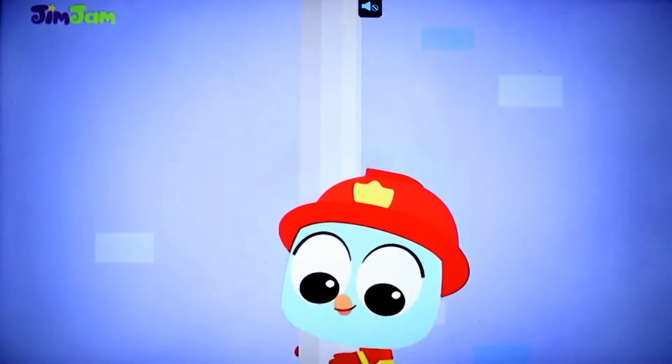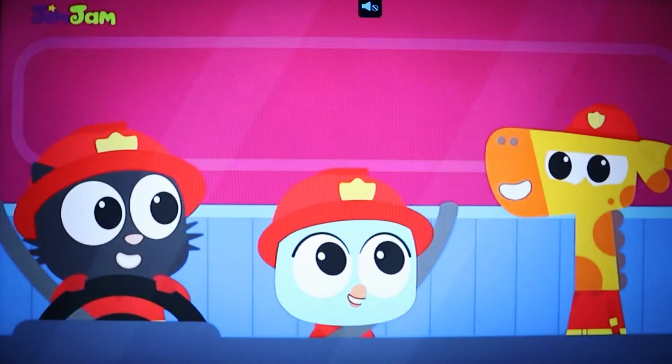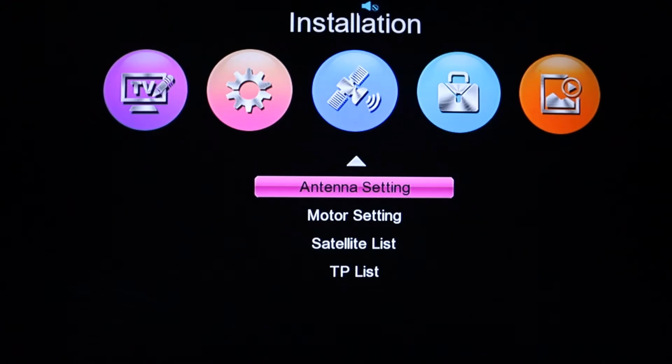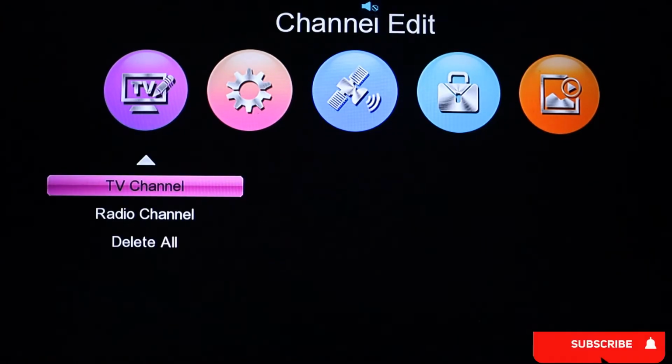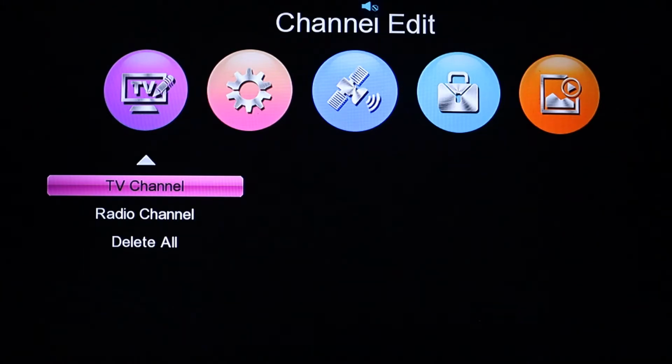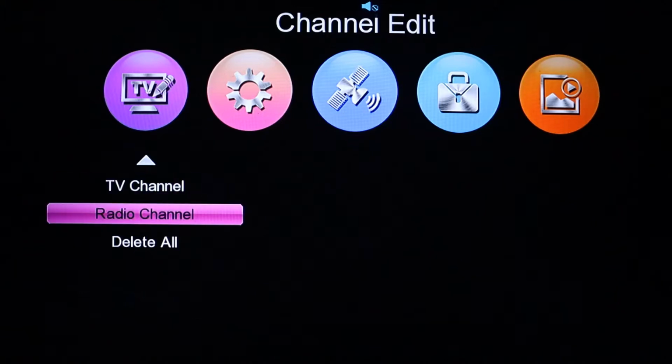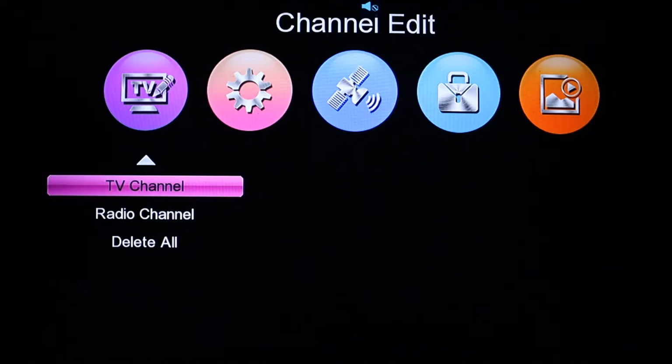So all you got to do is pick up your remote and press the menu button, which will take you to the menu, and here you look for channel edit. We have different options over here: the TV channel and the radio channel. You need to select the particular group of channels where you want to lock one, maybe an adult channel that you don't want your kids to get access to.